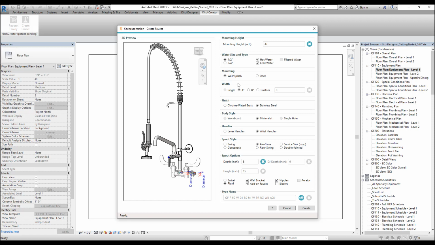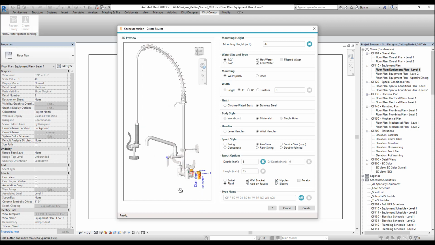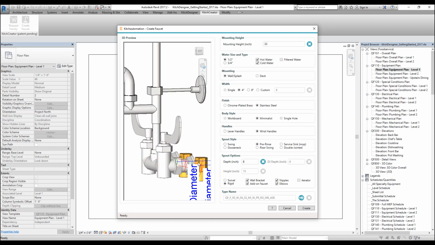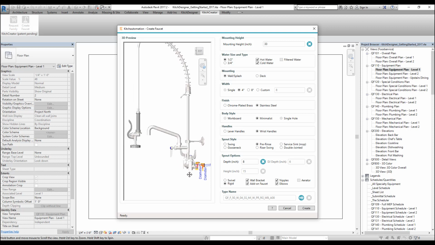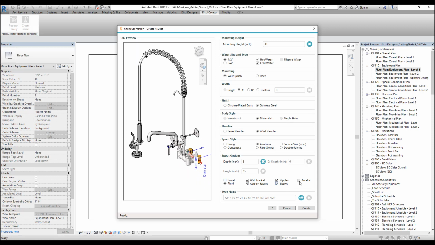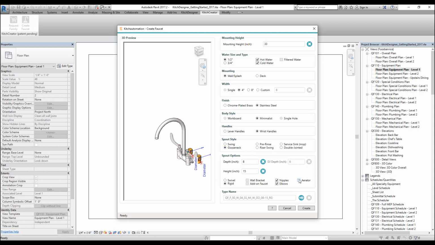Now that we have a wall mount selected, we can try out the nipples and elbows. And you can see these are just the installation nipples and elbows that come out the back of the faucet where it would be mounted. And last but not least is the aerator. And so let's change to another faucet where we can have an aerator.